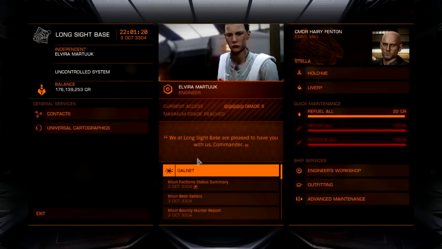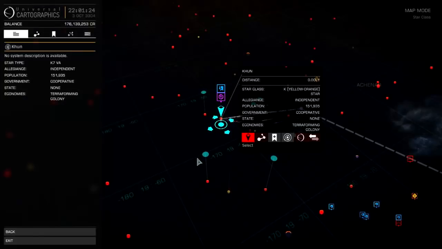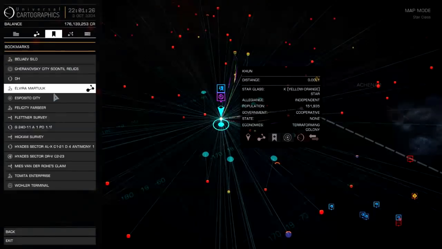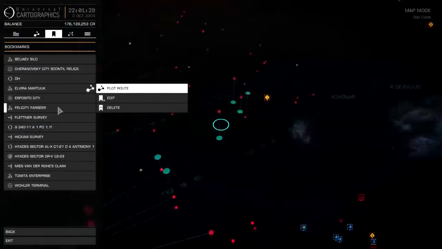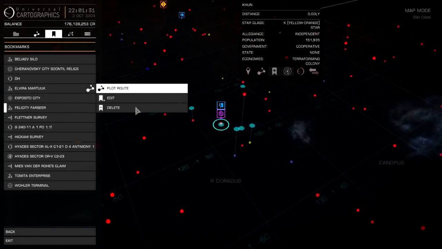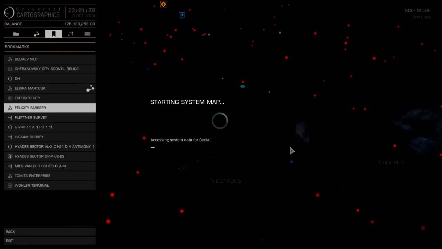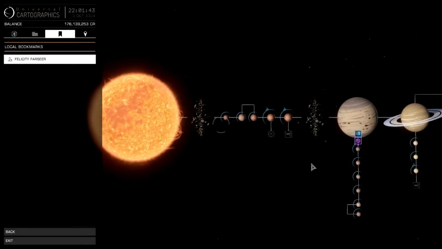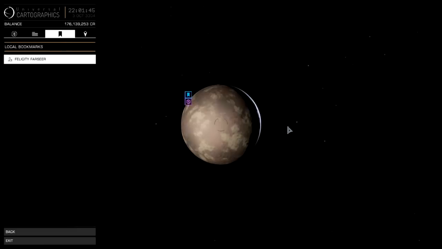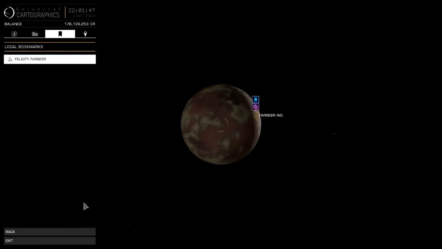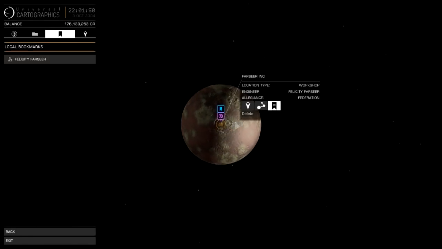My next stop, now that's all I'm going to be doing here at the moment. Next stop is going to be Felicity Farseer. A good long ways over this way. Let's see, what is that? 295 light years. Oh boy. Yeah. So let me go ahead and get that plotted. It's going to be here. Farseer Incorporated. Select, plot a course.